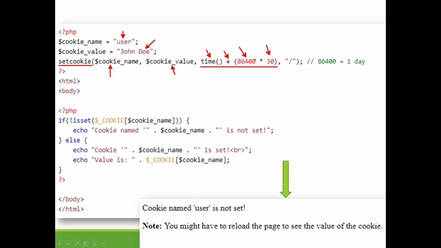So we're simply saying that this cookie will expire after 30 days, because it is the current time plus this number of seconds. Then after the expiry, the next thing is the path. On the path, if you just put a /, it means that all pages within this website are able to access and read this cookie. So that is what we have done here.